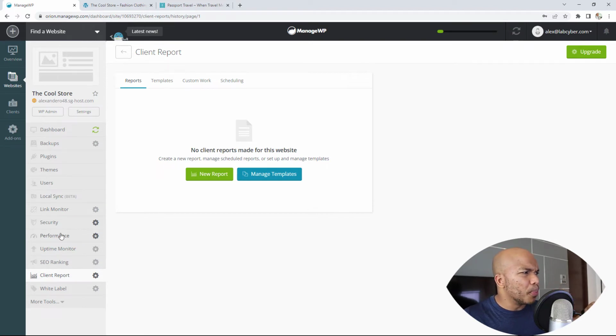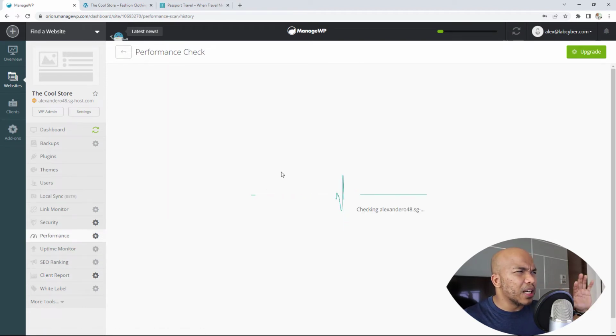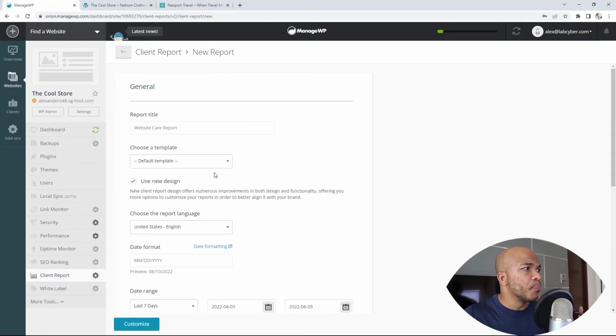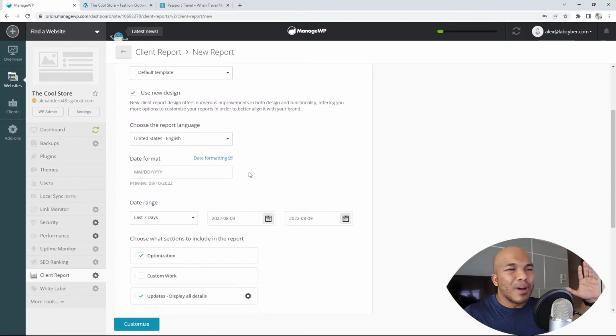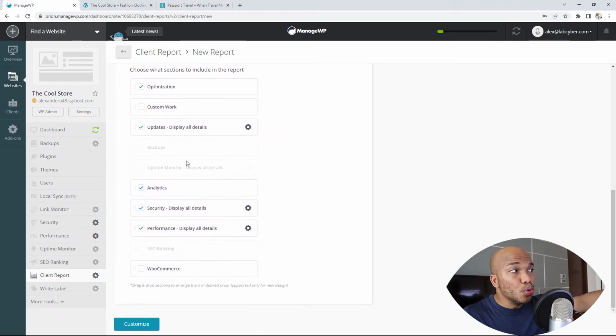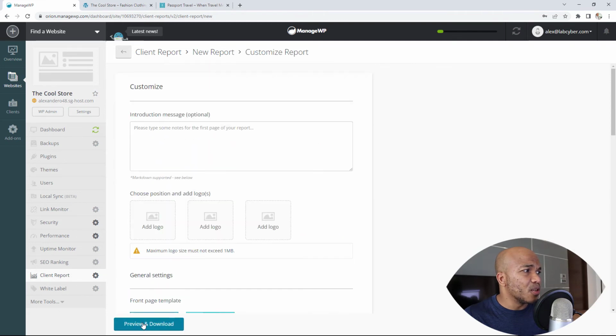Before we do this report, let's go back to performance. Okay, so it's still taking a while. Okay. Let's go back to client report. So let's generate a new report, but I'm going to click on new report. So in here, you have different kinds of customization options like the language, date format, date range, and so on. You can choose what sections you'd like to include in the report. I'm just going to go ahead and skip all of this. Let's customize.